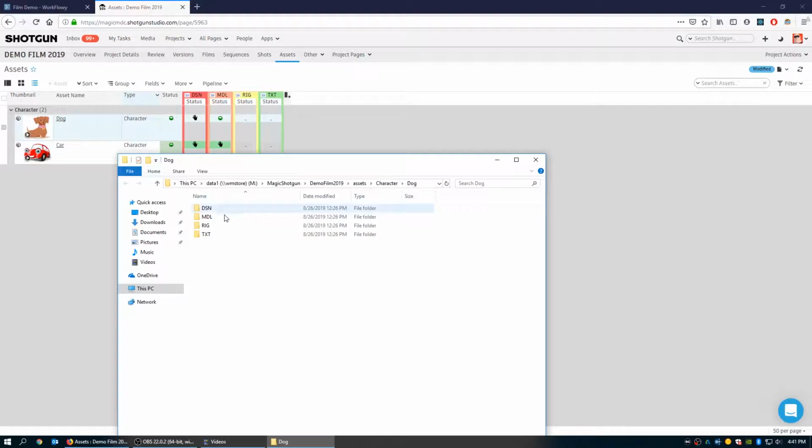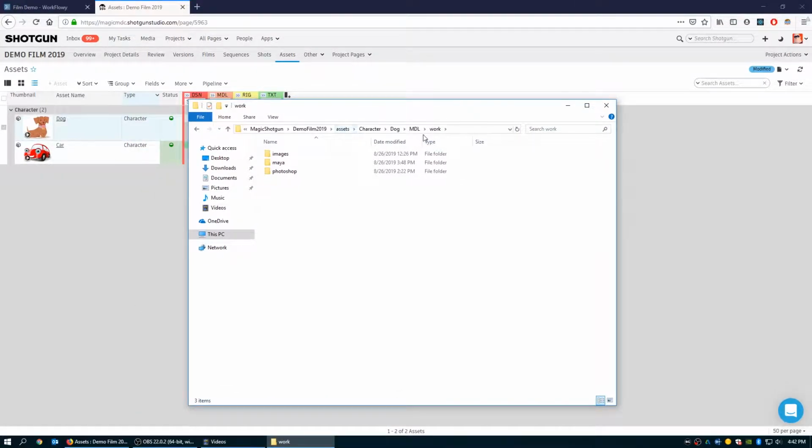So we come back over here. So okay, we go into the modeling step. We know we're going to do work, so we go into work. And there's a difference between publish and work. Publish is files that are going to be used by the production. So once you've submitted something for a review and it's been approved, you move that file over into publish, and that's the one that the production will be using. But meanwhile, you're going to be doing work here.